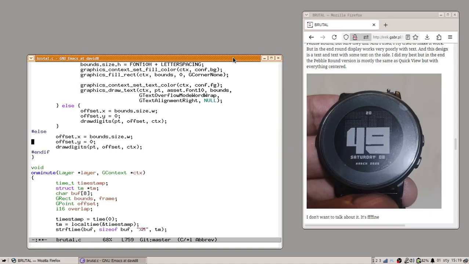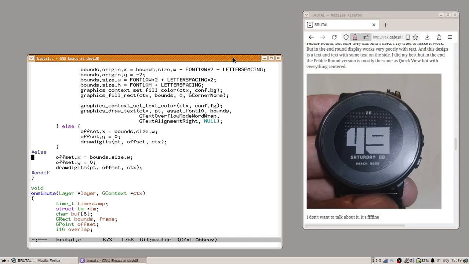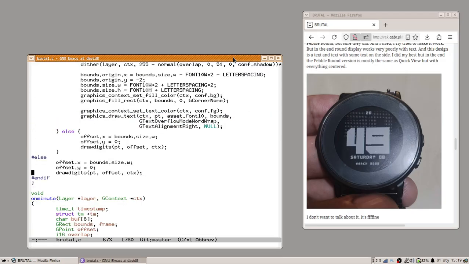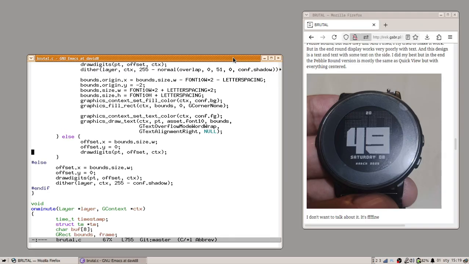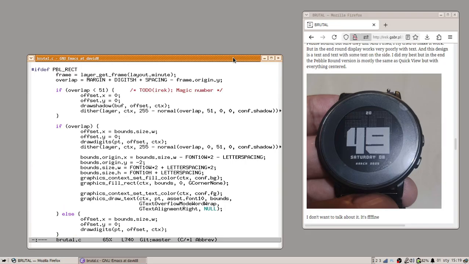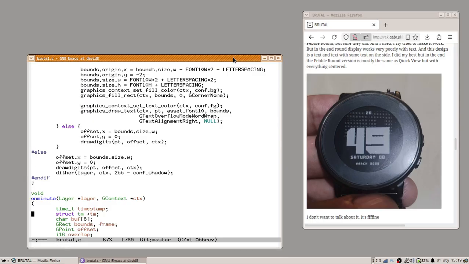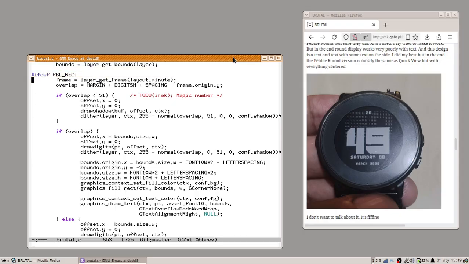So we draw the digits for Pebble Round. And we draw them with dithering. Let's use the shadow effect, I mean the shadow value, as the strength of the dithering. That's the same. And then we have to draw time. Yeah, I think I will start with the layers. Okay, let's start with the layers.